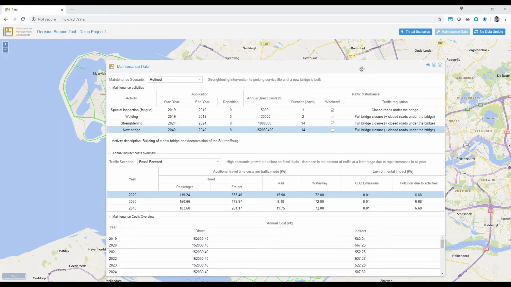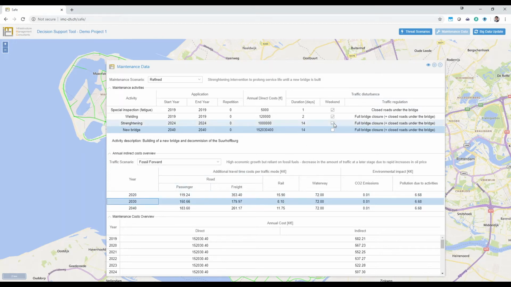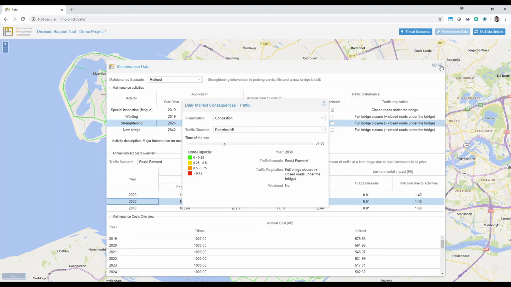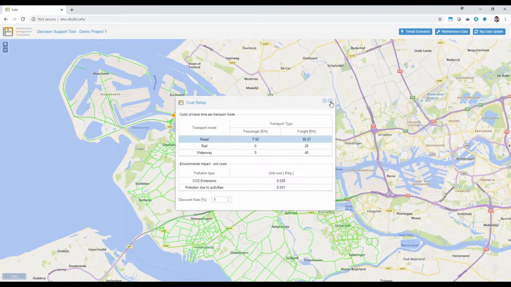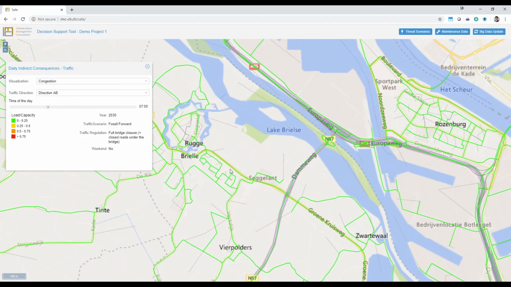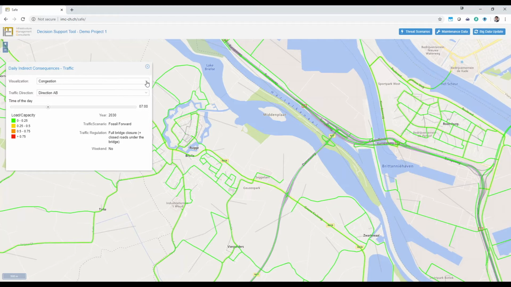The traffic disruption due to an asset failure or a planned maintenance activity can be visualized on the GIS map. This feature works for the data selected in the threat scenario or maintenance data window. There is a possibility to visualize 2 effects of traffic disruption, and these are congestion level and the change of travel time.